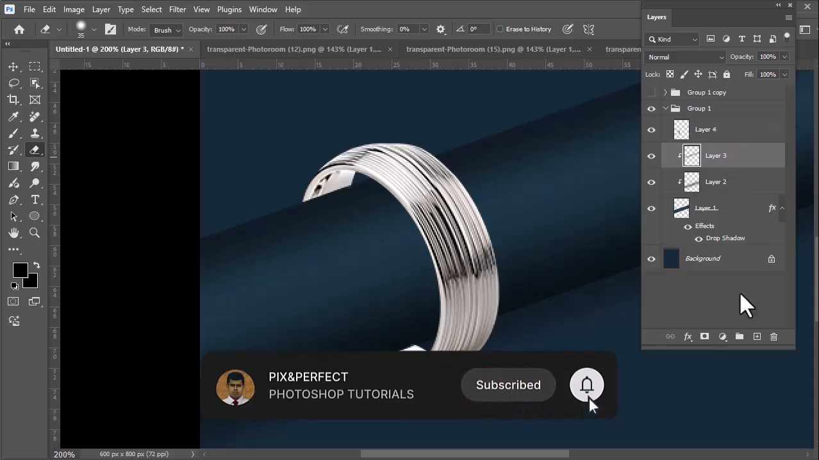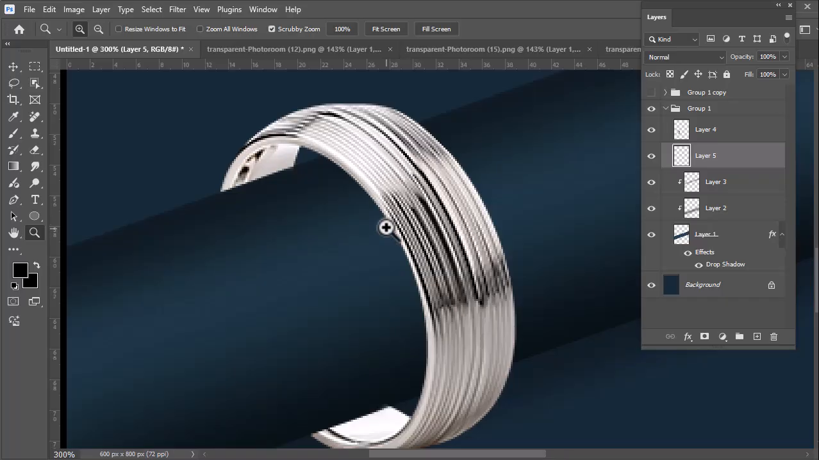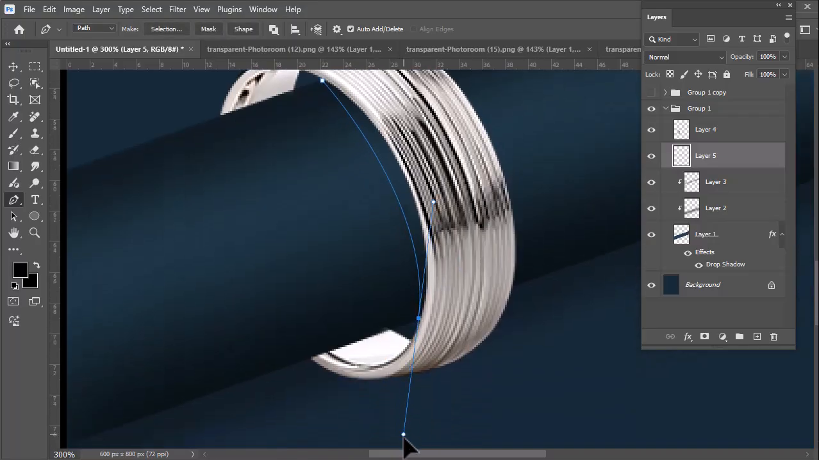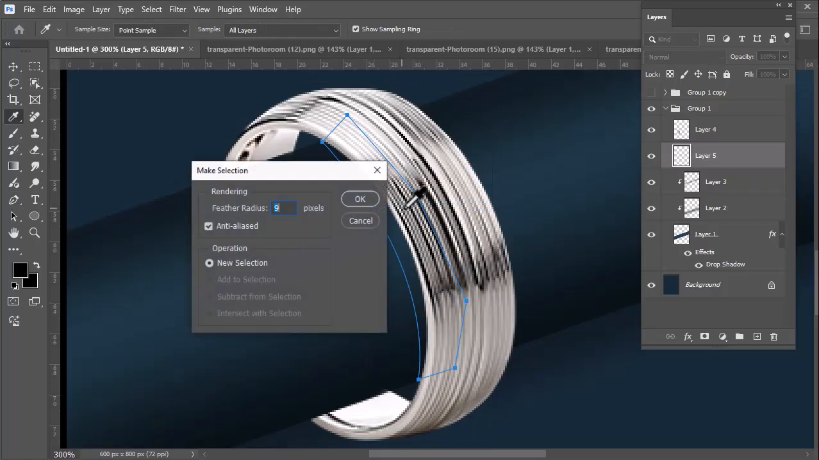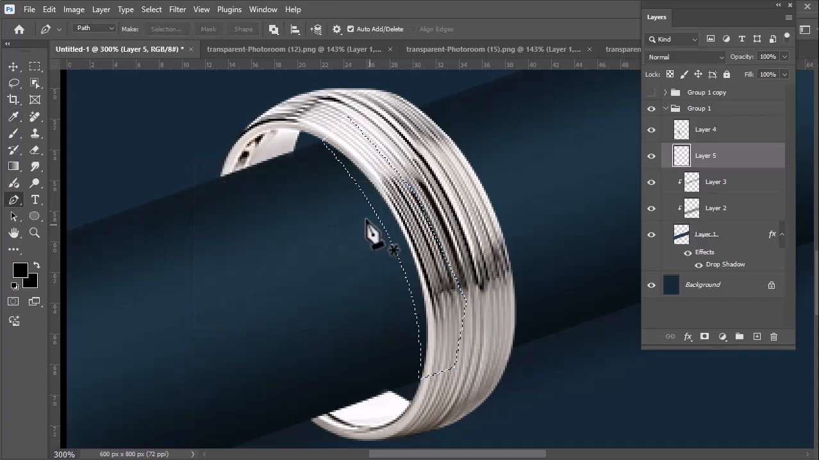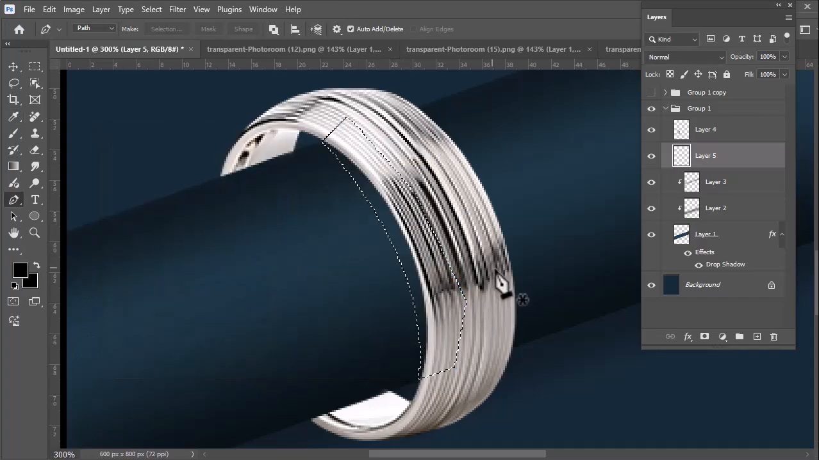Add a new layer below this one. This will be the shadow. Use the pen tool to draw the shape. Right-click. Make selection. Set feather to 0. Press OK. Set foreground color to black. Press Alt plus Backspace to fill.